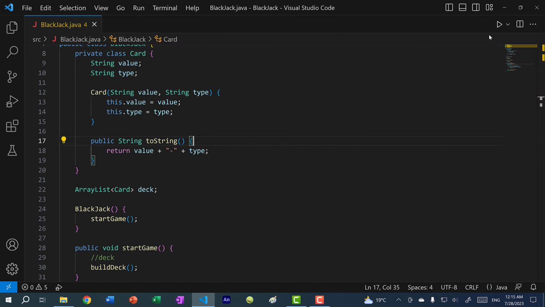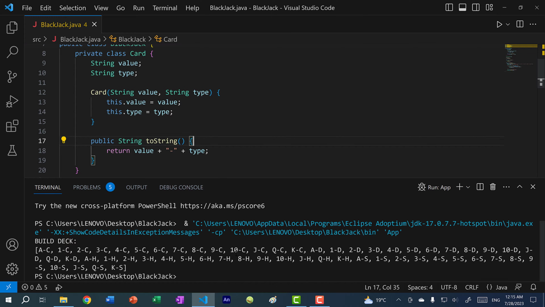Alright, so now if I save and run our program, you can see we have our cards listed in our array. So we have ace of clubs, one of clubs, two of clubs, three of clubs, and so on. And then we have ace of diamonds, one of diamonds, two of diamonds, and so on. Okay? So we have a deck of cards. Now the next thing we need to do is shuffle the deck of cards.